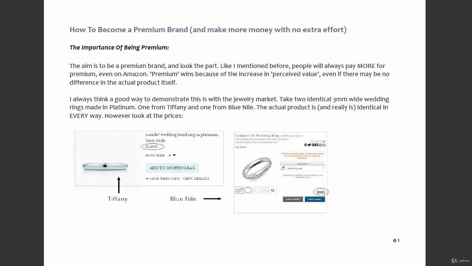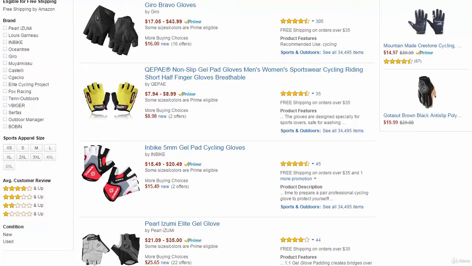Now, here are a few examples which I've just quickly looked up about how the more expensive product usually sells more. And with my own products, I see this time and time again, that I'm charging more for an identical product and I outsell the cheaper brands every time. For instance, these are cycling gloves, and you can see the more expensive glove, which is $17, if you look at the number of reviews, you can usually gauge how well it's selling. And then you look at this other brand here, and the gloves are less than half the price.